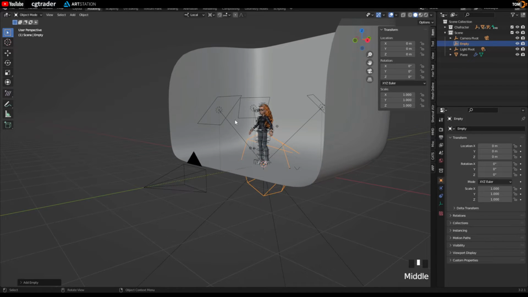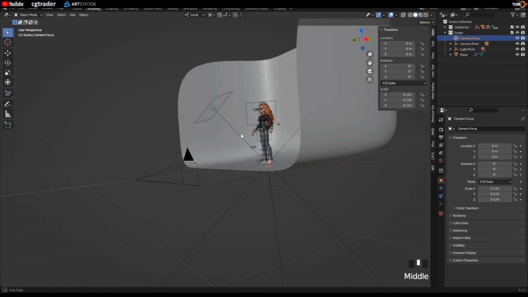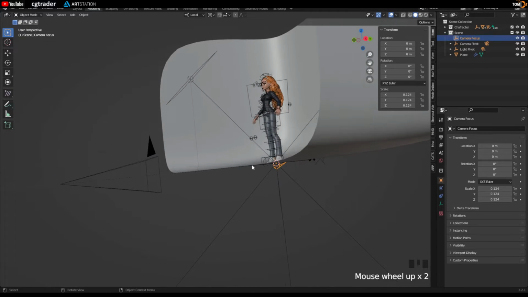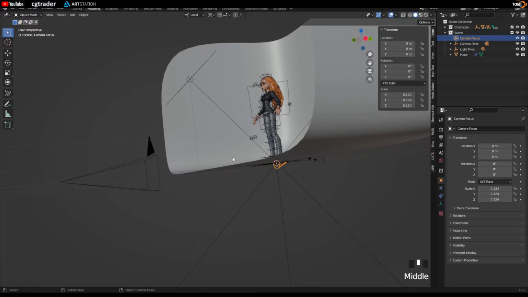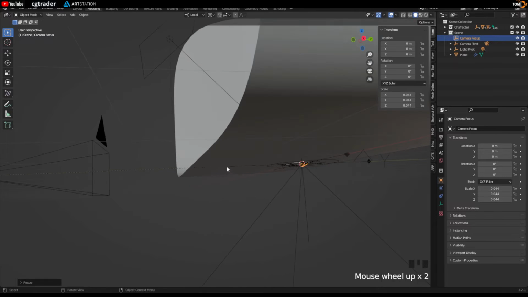Something that just stands out. Let's scale this down a bit. Call this camera focus. I like to do this because it's a nice visual way to set the camera, like where the camera is focusing on, because I like to use lots of depth of field.